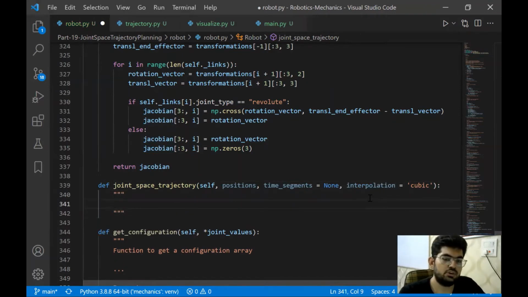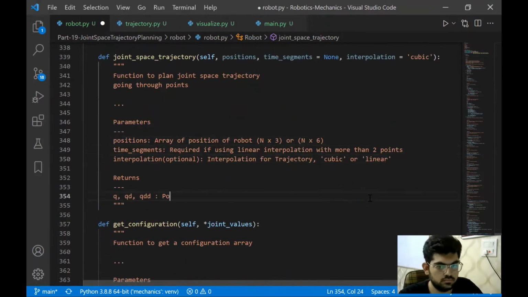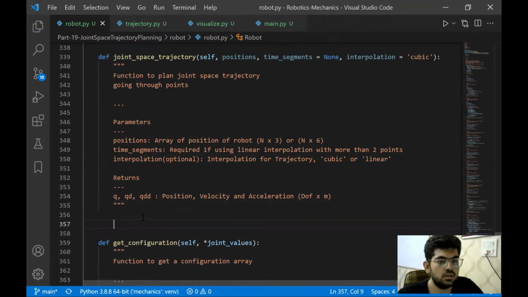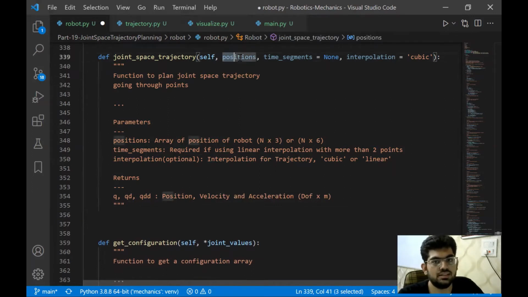Okay, so now let's add some documentation. Okay, so here we have it. Now, in this joint space trajectory, the user is going to pass in the positions. Now, the size of these positions can either be n cross 3 or n cross 6. The 3 represents the XYZ and 6 represents the XYZ along with roll pitch yaw. So those are the 2 that we require.